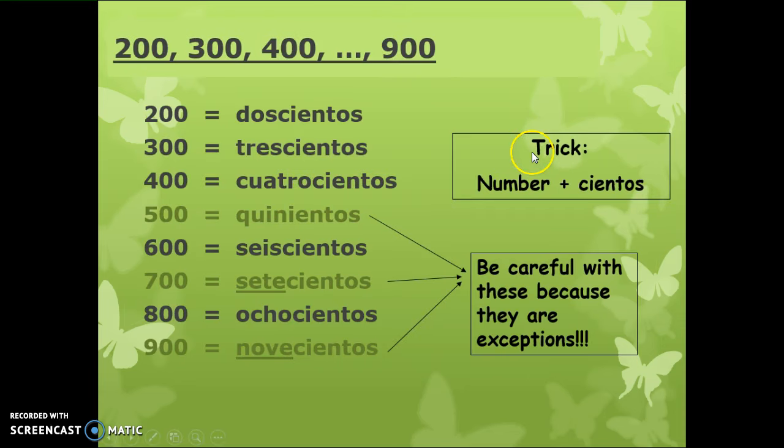So if you look on here, I put in a little box. The trick is you take a number from 1 through 10, so dos meaning 2, tres meaning 3, cuatro meaning 4, so on and so forth. Take a number 1 through 10 and just add cientos to it. Cientos means 100. That's perfect. So literally translates 2 100s, 3 100s, 4 100s, and again these 500, 700, 900 are in a different color because instead of 5 cientos, it just sounds better to say quinientos.